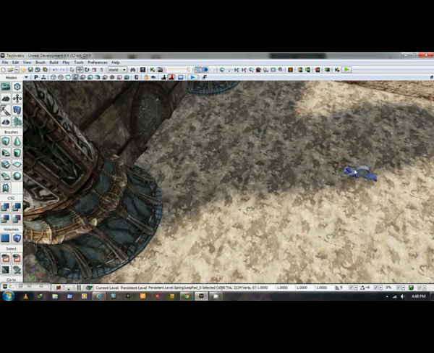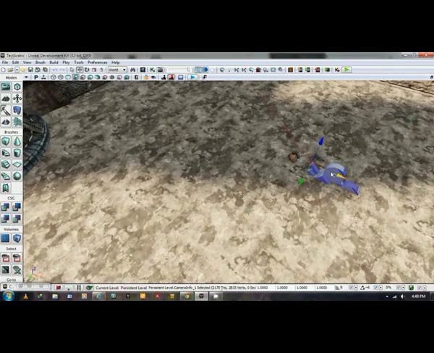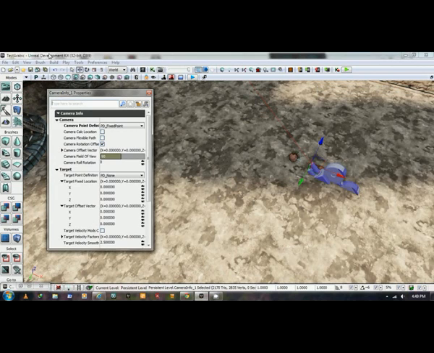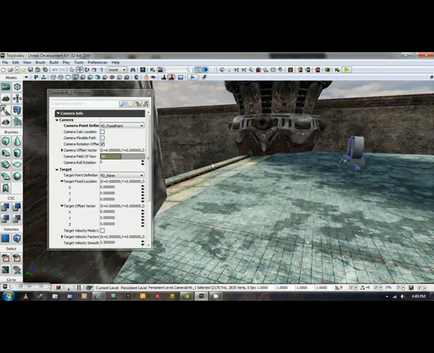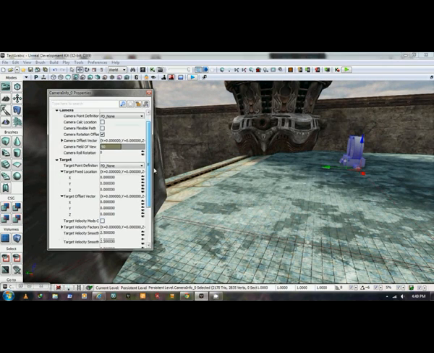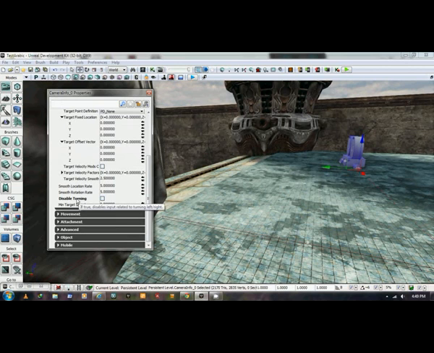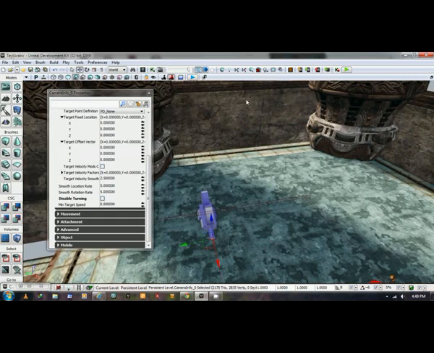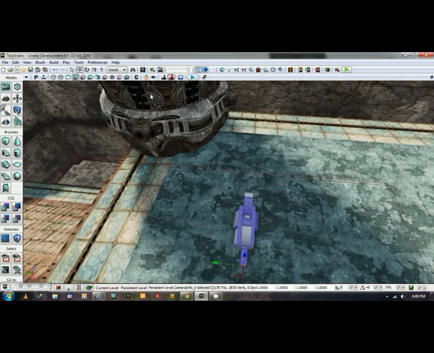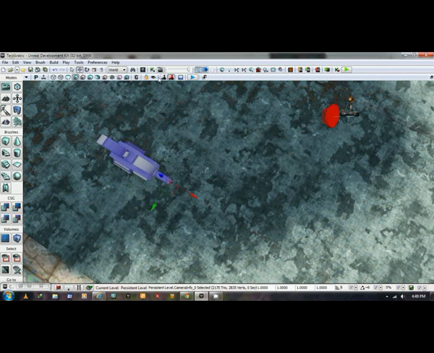So I got the camera here. If I go to camera info properties, I use this point definition as PD_FixedPoint, and this one is the normal camera, PD_None. Of course, I almost forgot to disable turning. Let's check off disable turning.